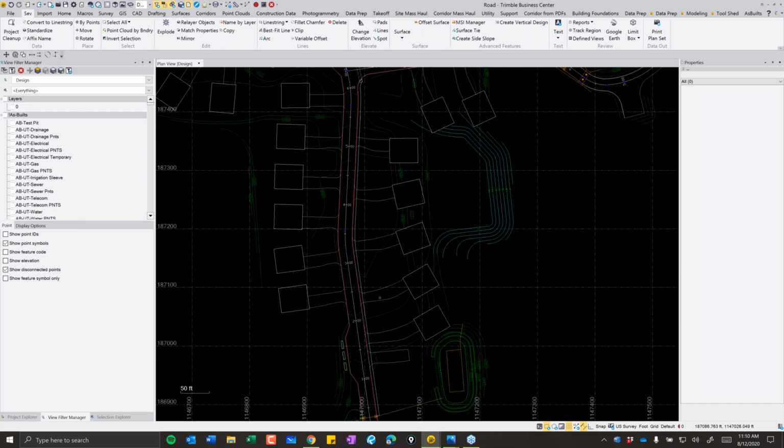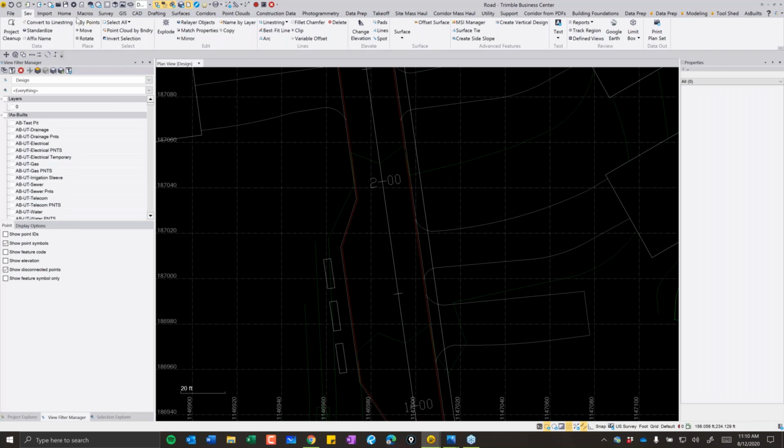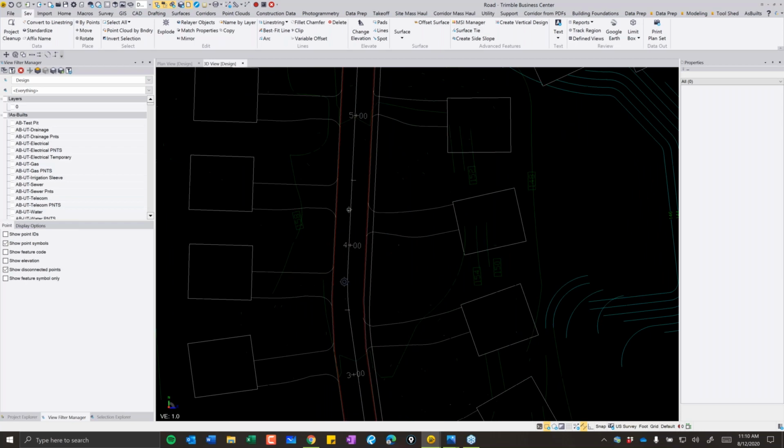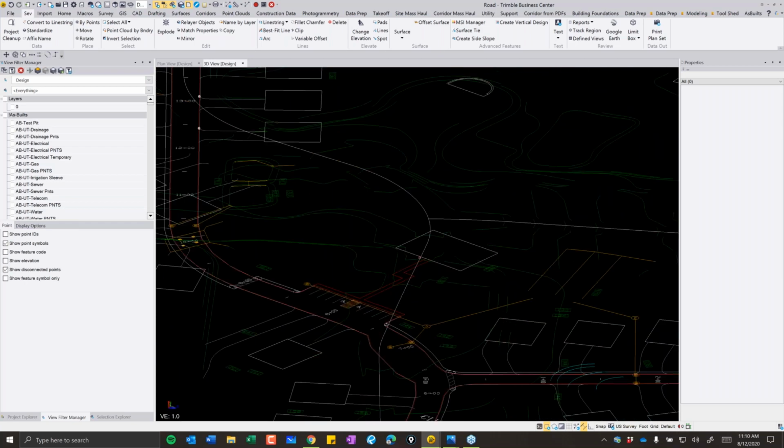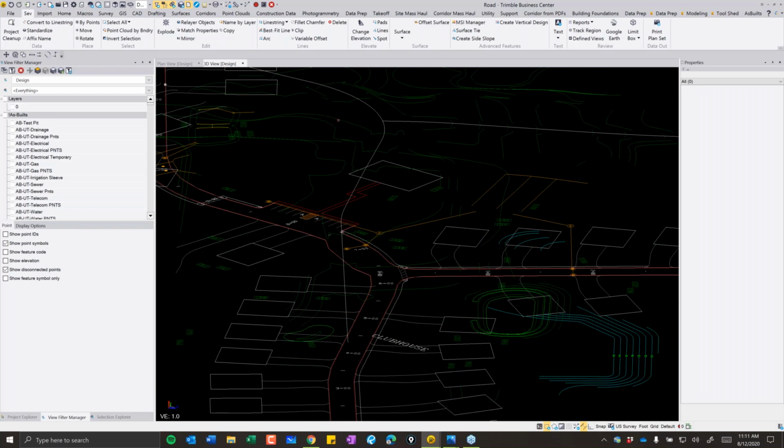All right, perfect. So what we're looking at right now is our profiles, our alignments that we previously constructed in 3D. We have our contours, and then we have our 2D line work.